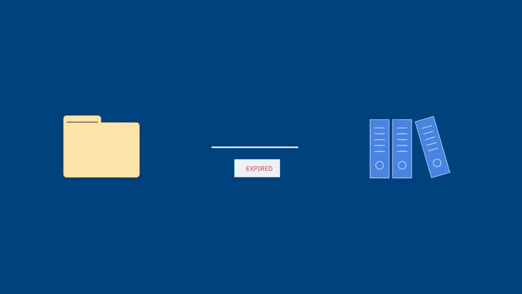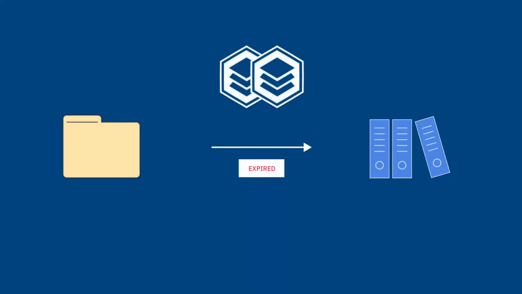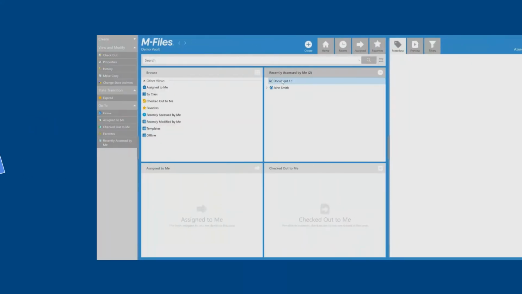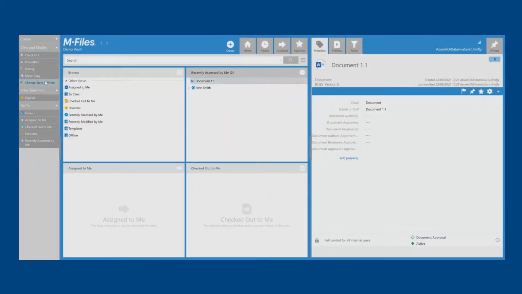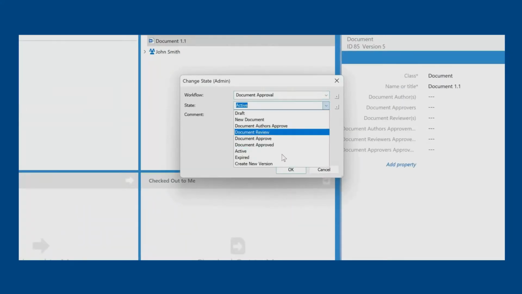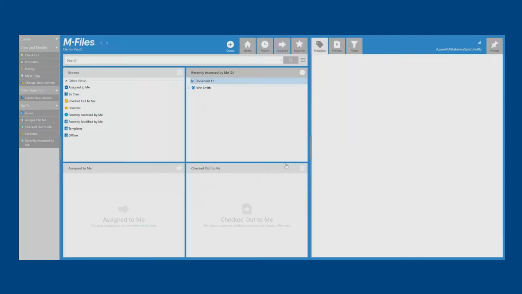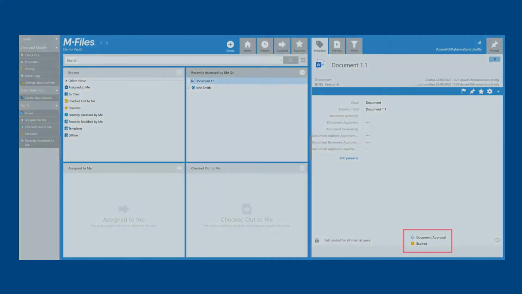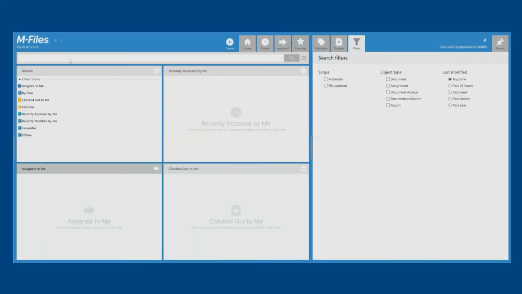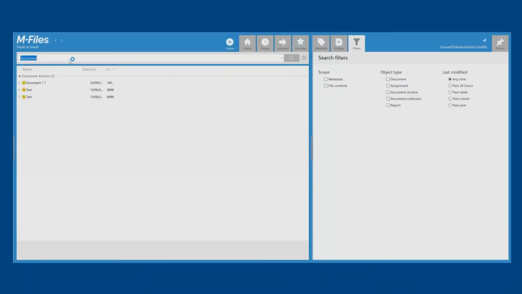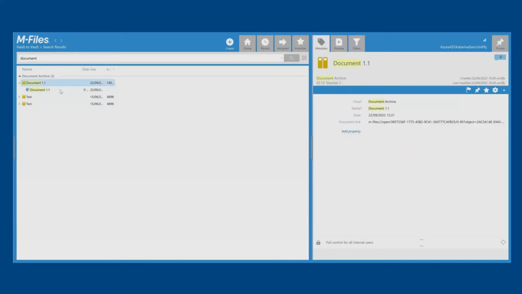A customer wants to save archive records to another vault automatically, when a document enters the state expired. The document in the initial vault changes the state to expired. The document is now archived in the archive vault with the link to the original document.